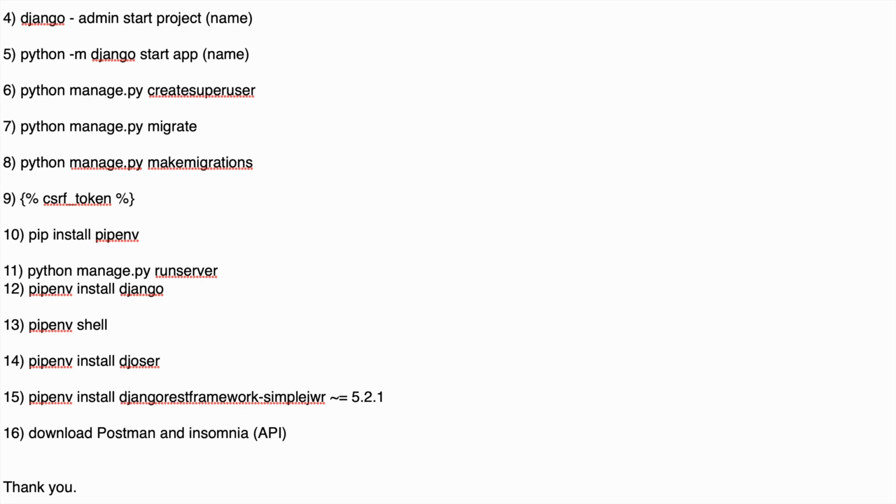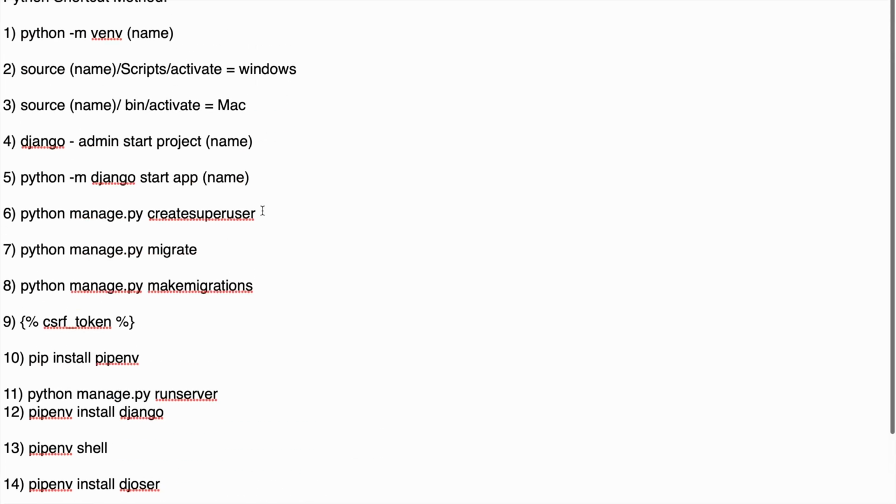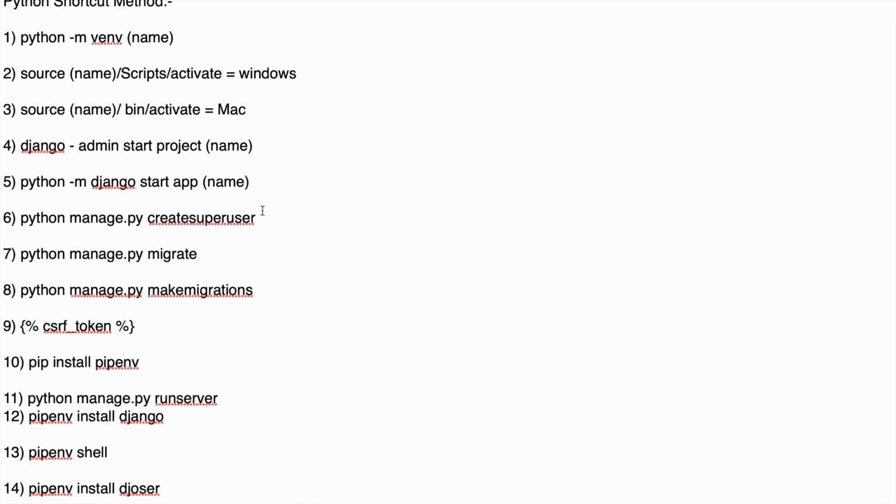Next time I'm also going to make a cheat sheet for HTML. That could be helpful, and a lot of videos are coming. It's just a cheat sheet for Python.